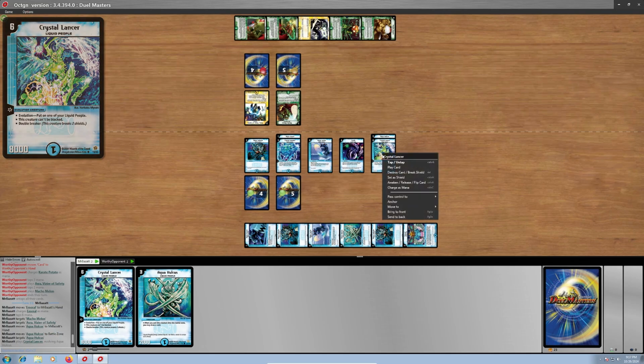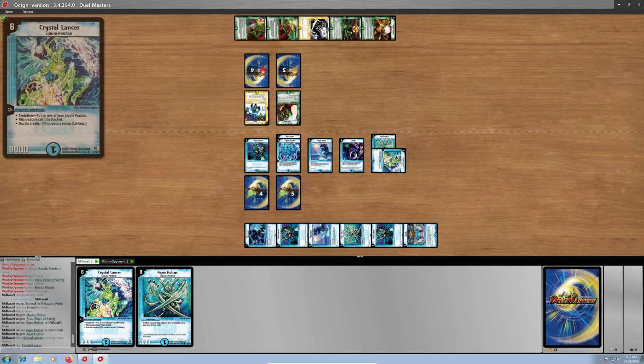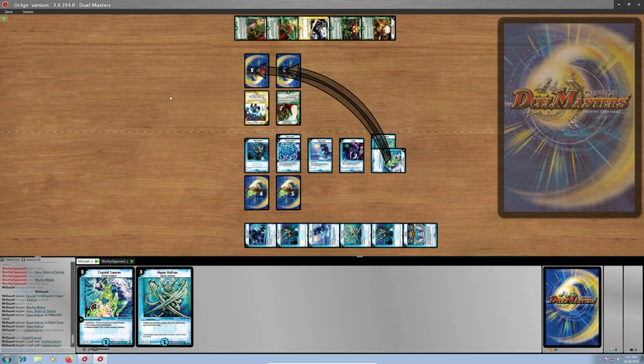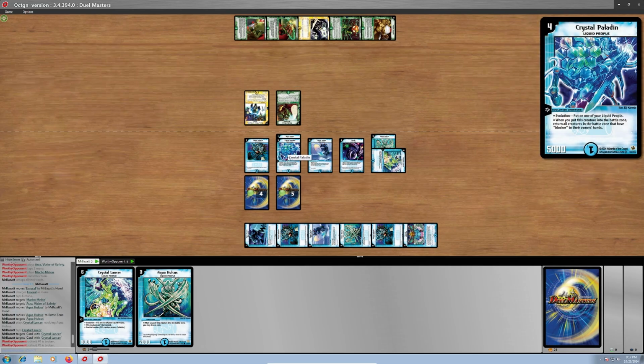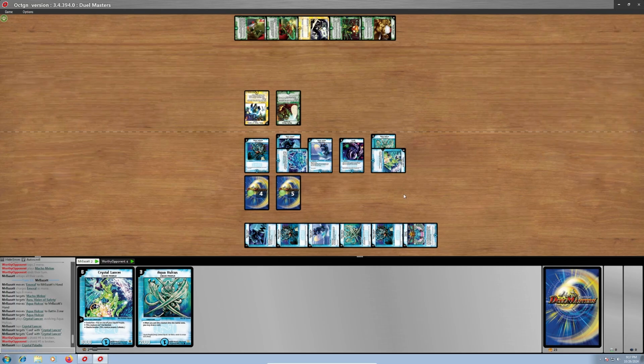So we can just target it and double click our Crystal Lancer to summon it onto the board. Then we can, of course, tap or untap to break 2 shields. And with no shield trigger from our opponent, our Crystal Paladin can just deliver the final blow. And just like that, we have won a game of Duel Masters.